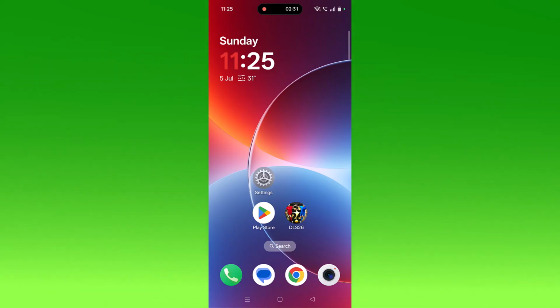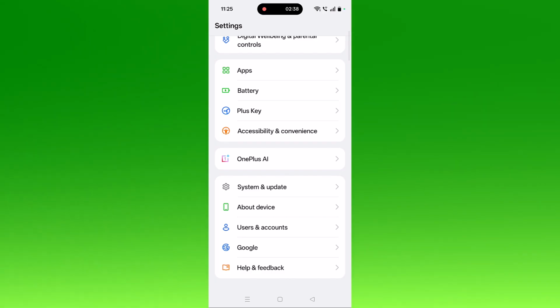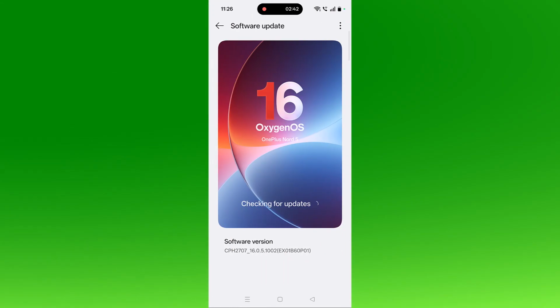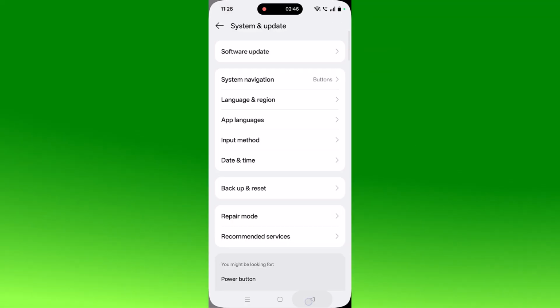Next fix is to update your device. Open settings, scroll down, click on system and update, click on software update, and if there are any updates available for your device, then update it and then you can go ahead, launch the game and check.